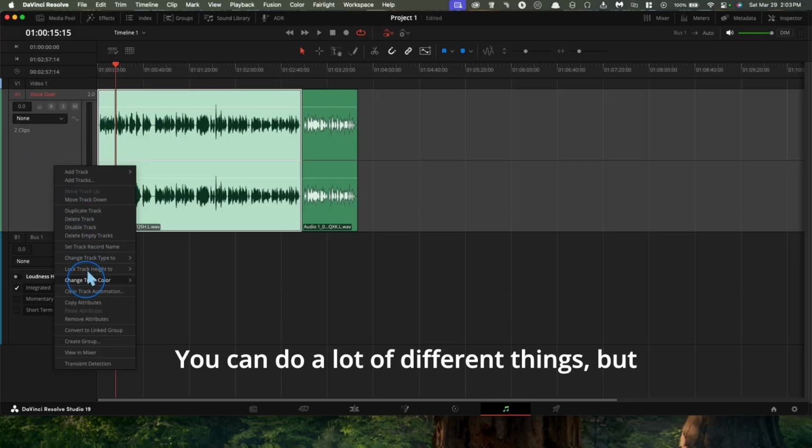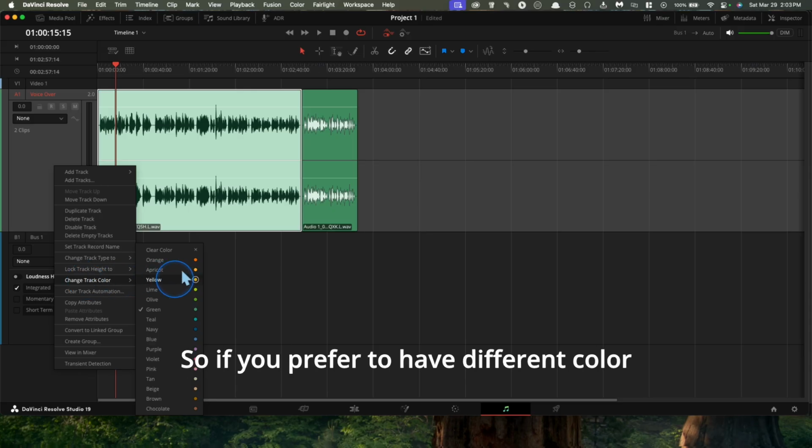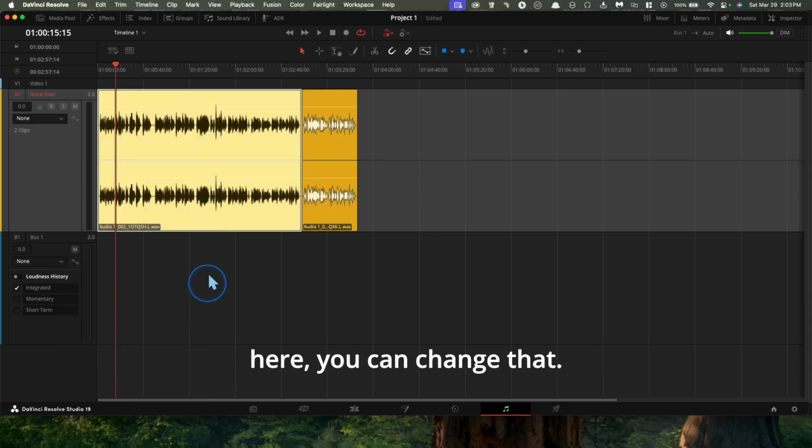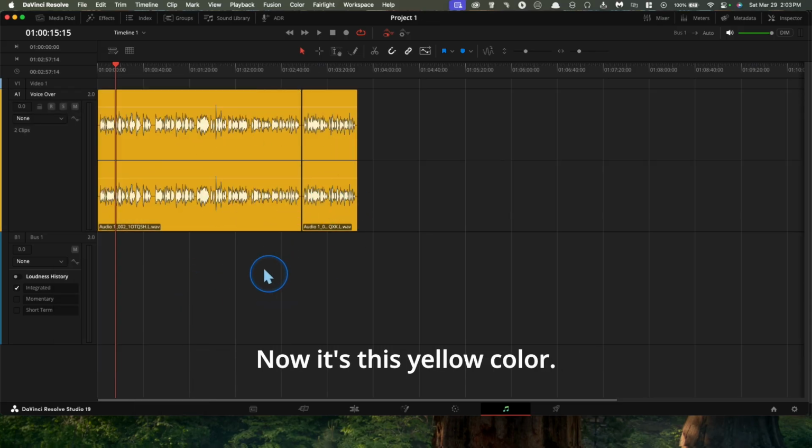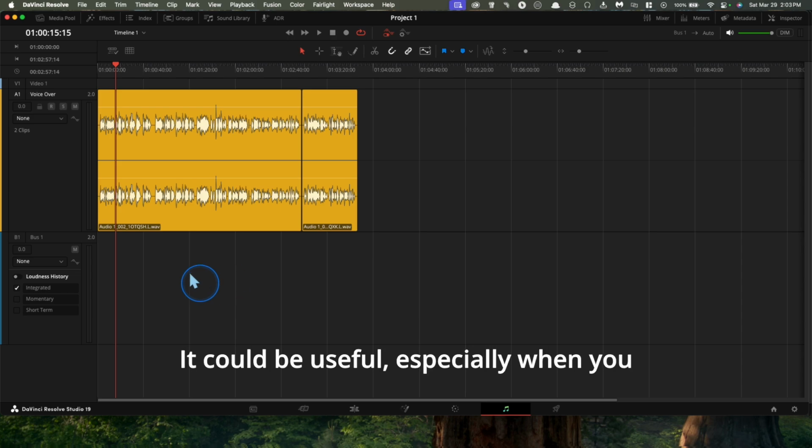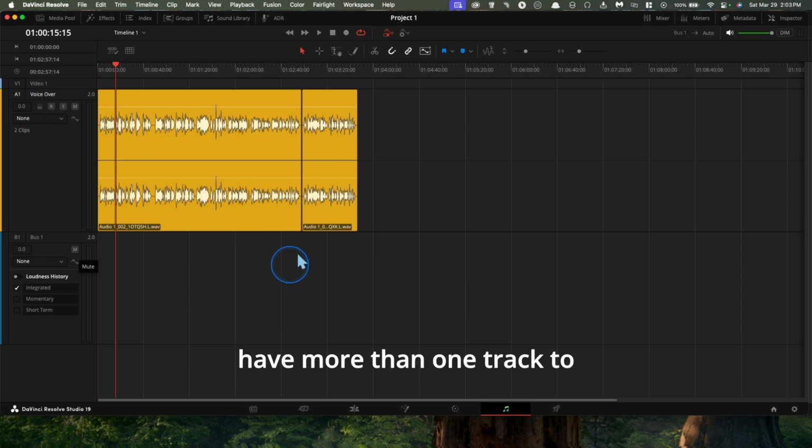You can do a lot of different things, but you can change the color of the track. So if you prefer to have a different color here, you can change that. Now it's this yellow color. That could be useful, especially when you have more than one track, to be able to easily identify them.